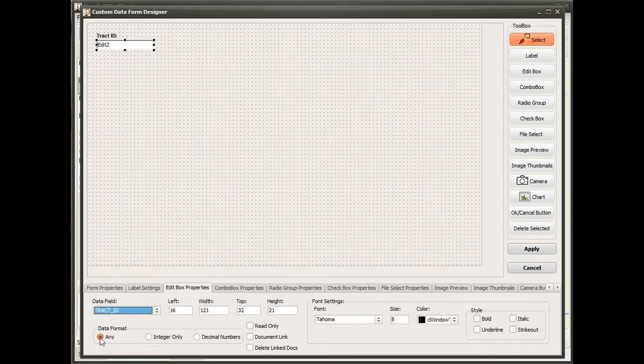I can also choose the data format for the data. So if this data was to contain any alphanumeric data, I could just leave it selected on any. If I only wanted to contain integer data, I would select that. Or if it was real numbers, I would select the decimal numbers radio button. I could also specify that I wanted this control to be read-only, which means even if the layer was in an edit state, this control will still be read-only to the user.